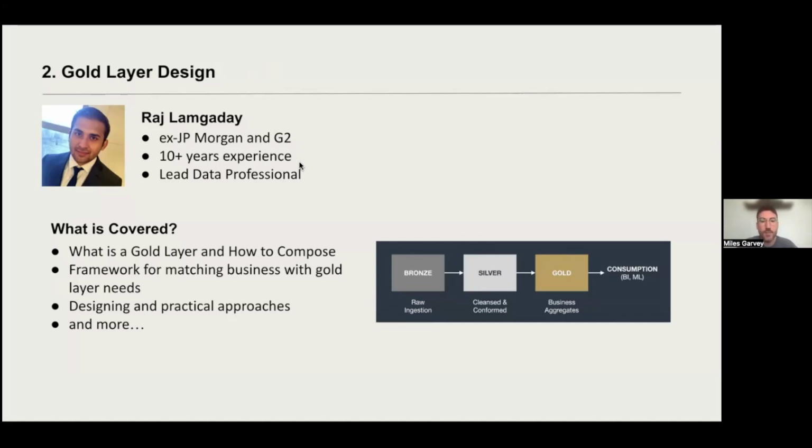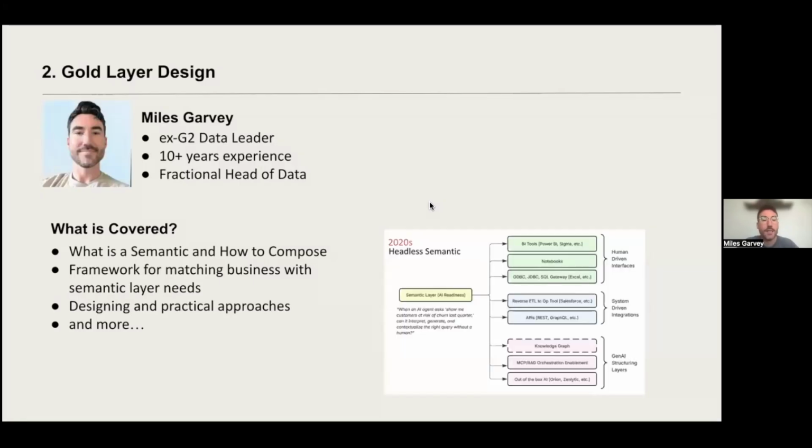He has 10-plus years of experience. I've also worked with Raj. He's a lead data professional at G2. He's going to talk about what the gold layer is, how to compose it, a framework for matching businesses to gold, and then designing practical approaches to how to build gold. I'm going to talk about the semantic layer, how to compose it, a framework for matching business to semantic layer needs, and then designing.